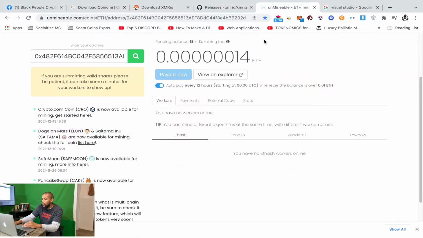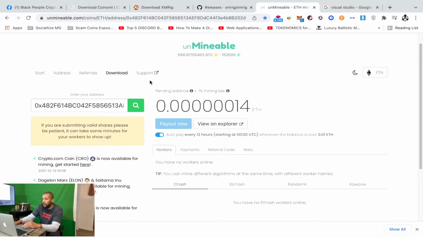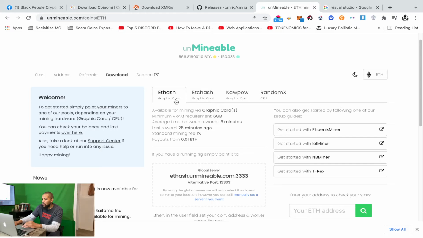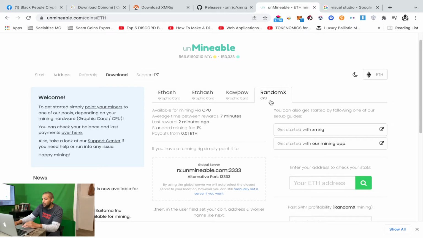So first you want to go to Unminable, and this right here, so let me go to the start. It'll pop up like this, and you want to go to RandomX because you're doing it from CPU if you're on a MacBook or Windows. But if you have a Windows and you have a GPU connector, a whole system set up, then that's a little bit different. But this one right here, we're going to focus on this one.